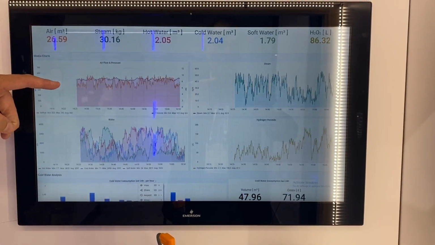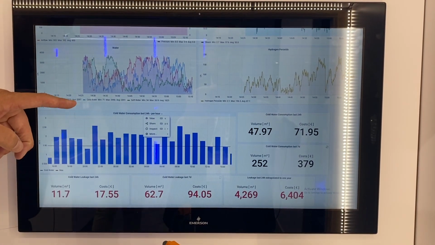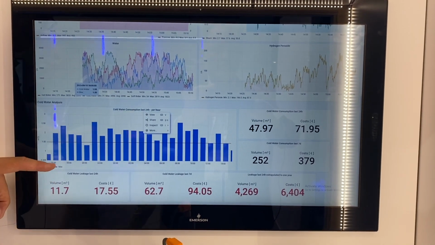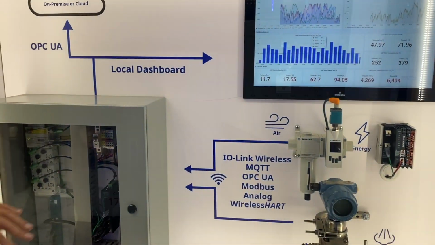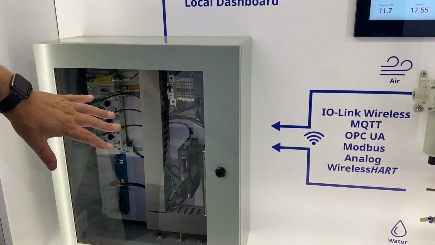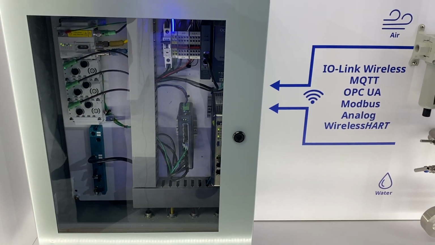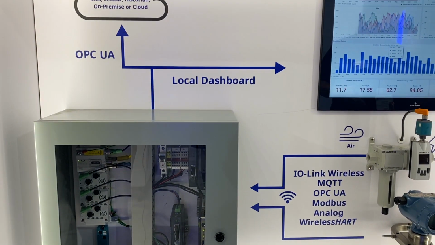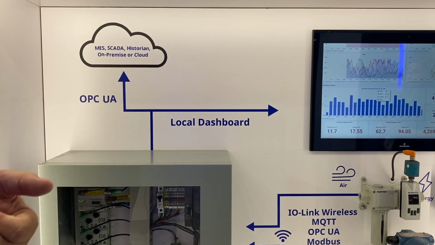We can start to look at the trends that are involved in that process and see if there's any consumption issues, whether that's leakage, for instance, which is costing us money. That's residing inside of our edge device, which is sitting in the cabinet here. But then we can take that data and those insights and put that into a customer's cloud, a historian, whether that be in the cloud or at a facility.